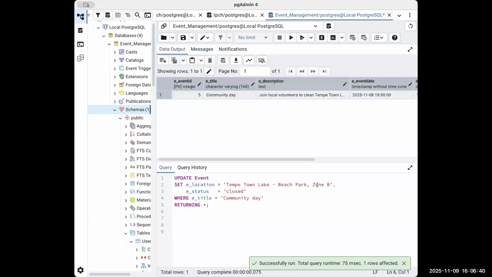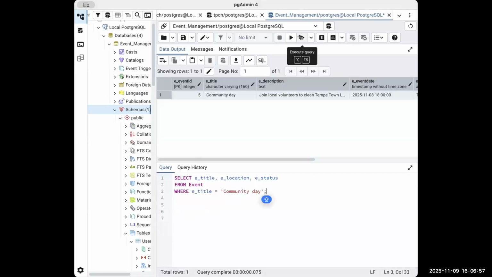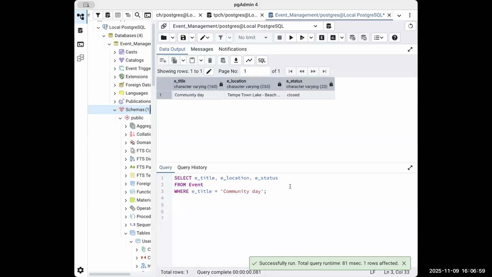Just give us a second. Yeah. So the where clause makes sure that only this event gets updated and nothing else changes. Once it ran, we double checked with a quick select to confirm the new details. Now it shows as closed, and with the new room assignment, proving the update works perfectly.